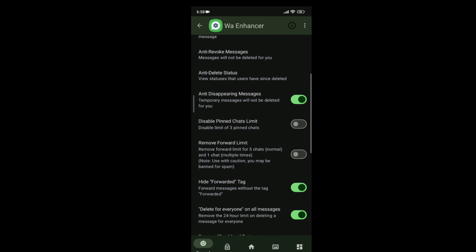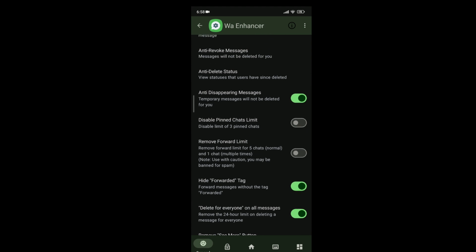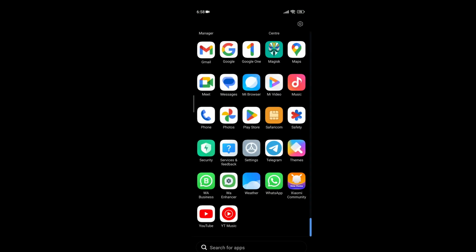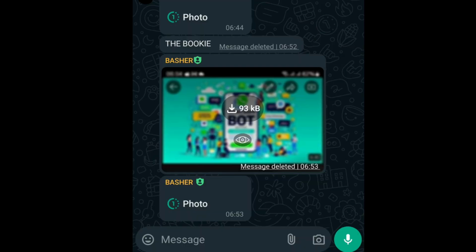The anti-delete feature allows you to view messages that have been deleted by the sender. Typically, when someone deletes a message on WhatsApp, it's removed from both the sender's and the recipient's chat history. However, with the anti-delete feature enabled, those messages will remain visible in your chat, giving you full control over what you see.